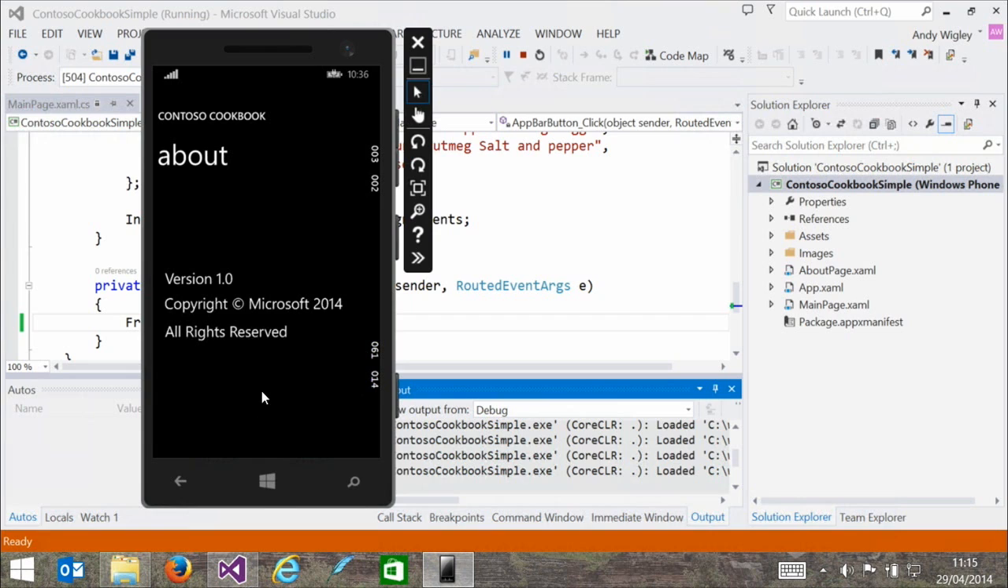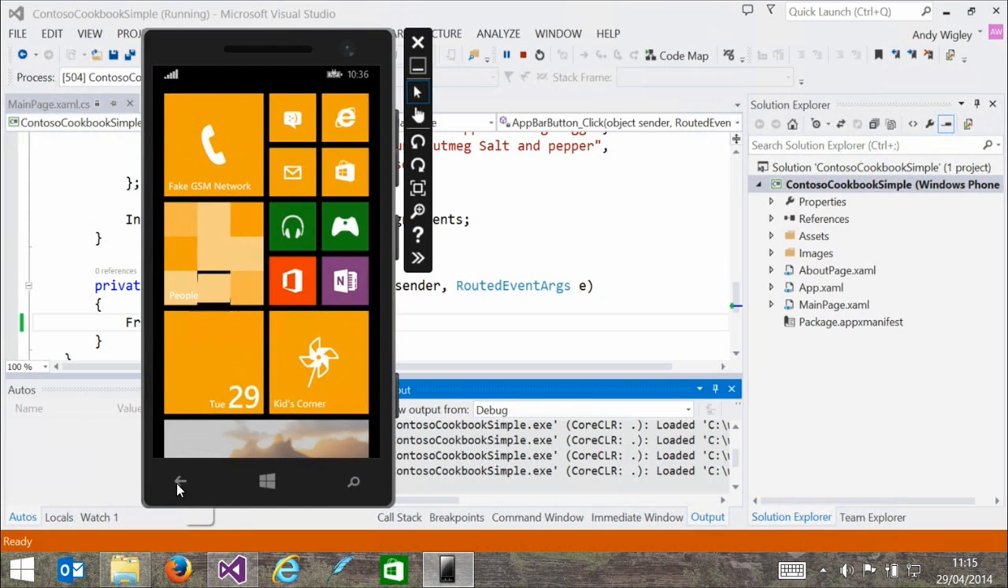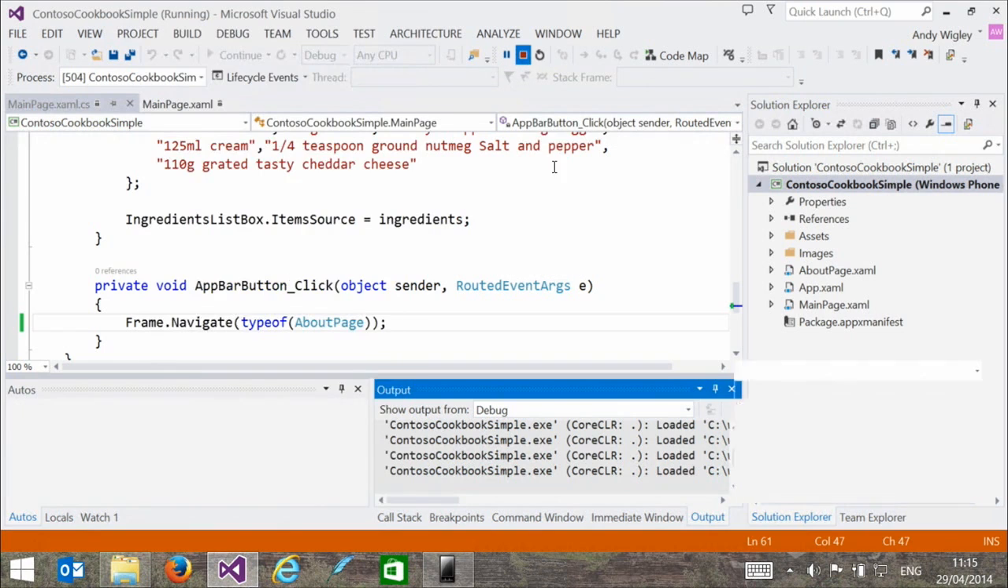Now, what's going to happen when I hit the back button? Would you like to hazard a guess? Is it going to go back? Yeah, but go back right out of the app. That's what's going to happen. It suspends the app because we've got no back key handling in this at the moment. So we actually need to fix that.